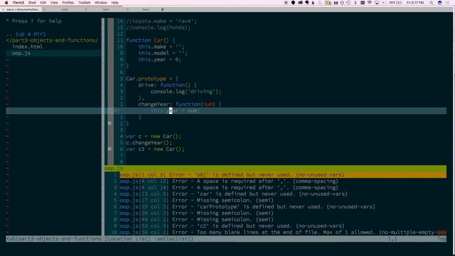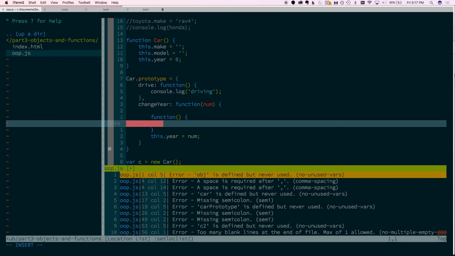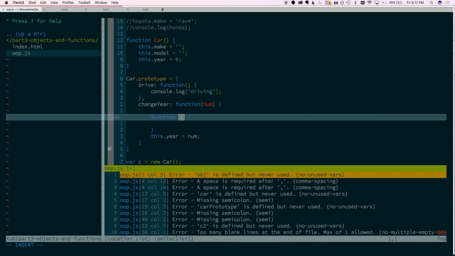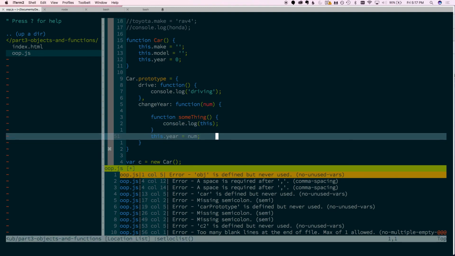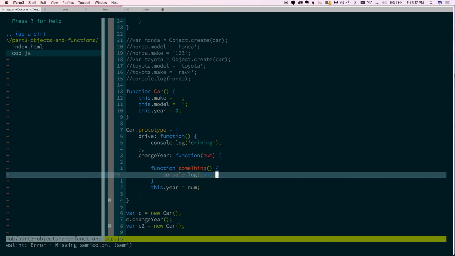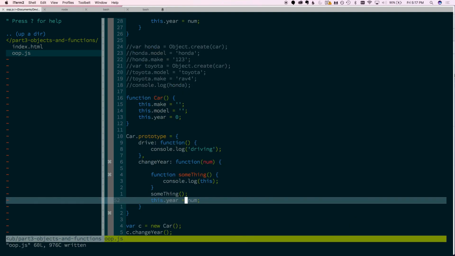Here's where the this keyword gets funny. If I have a function within a function, I don't know why I would have a function in my changeYear function, but you do see this pattern a lot in more complicated code. You'll see functions have other functions inside of them. And if I just console.log this inside of this function, so now whenever I call changeYear, it's going to call that function, which is going to log this, and it's going to set the year.